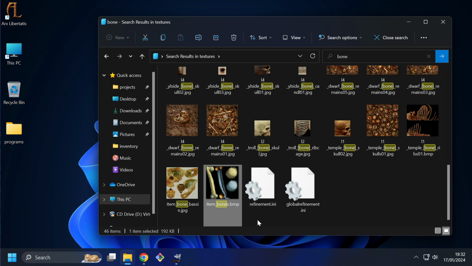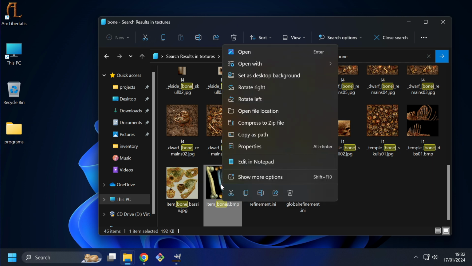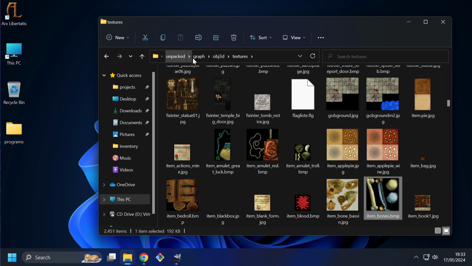Yes, very good. It's again a BMP file. Actually, if you save the image as a JPEG file, then the game will recognize it. Here you can see that JPEG is used here. First of all, let's see where this is. Right-click and open file location. Very nice. It's inside Graph, Object 3D Textures.